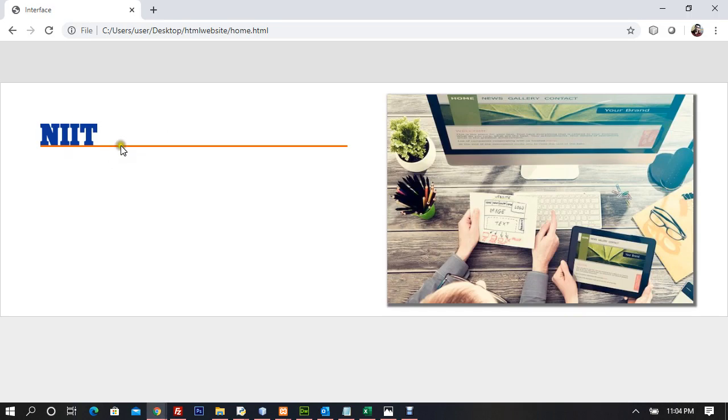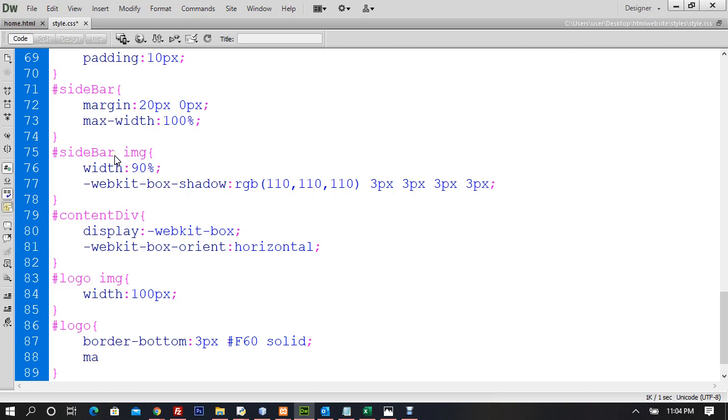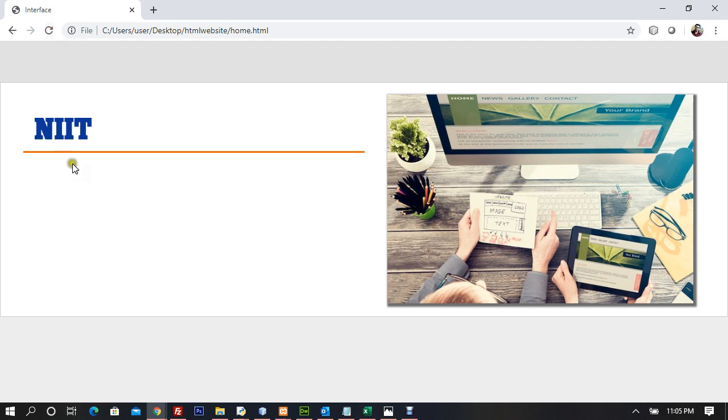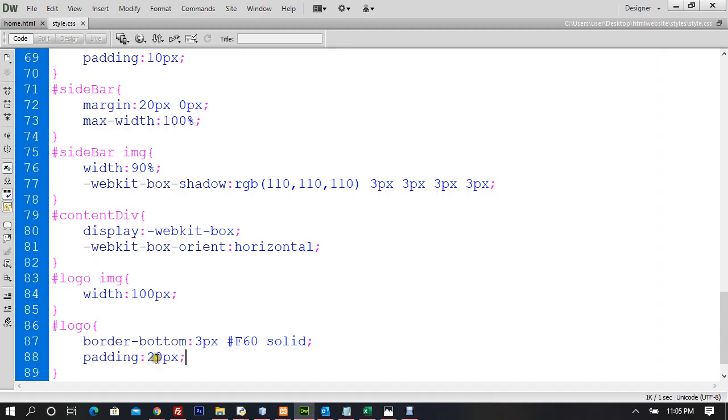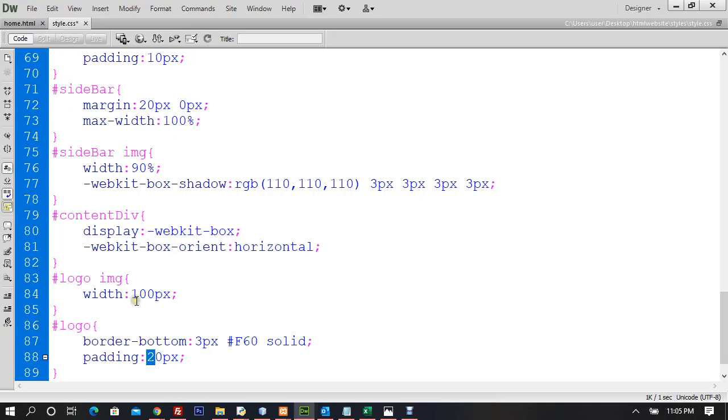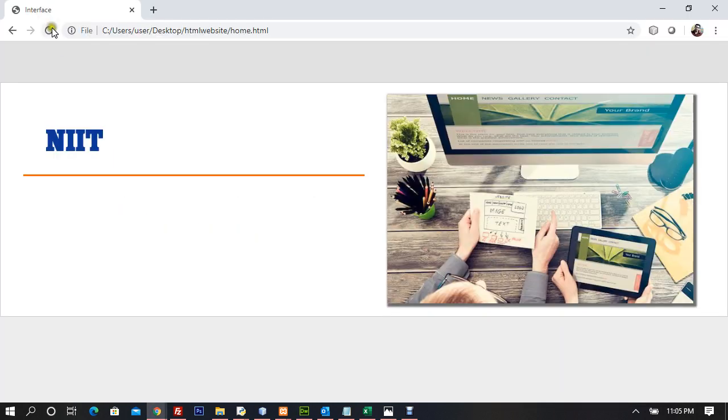So I will say margin 30 pixels. Right, now you can see where the logo is coming. No, why did I say margin? Oh my god. So I'll say padding of 20 pixels. Right, now you can see that it has taken padding, and you can see this also coming, or maybe I'll increase it to 40 pixels. Now why have I increased padding? Sorry, 4 pixels border bottom.